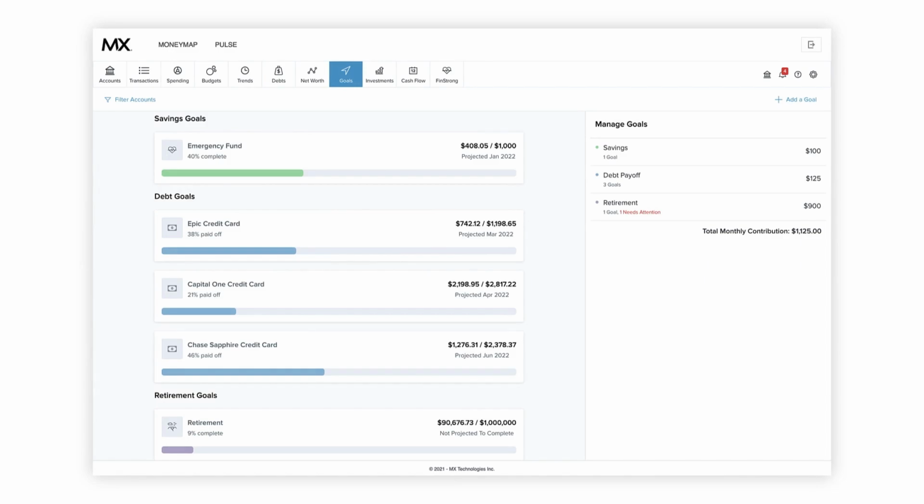Whether it's saving money for retirement, paying off a car loan, or just putting some money away for emergencies, we all have financial goals that require long-term planning. The Goals tab helps you make those plans and allows you to visualize them in a simple format.